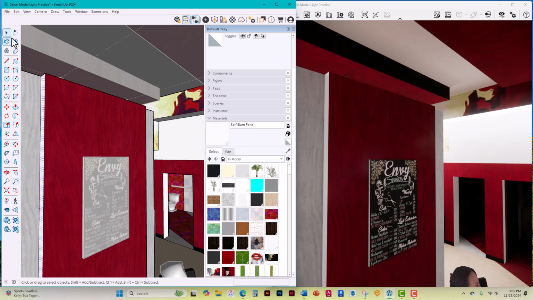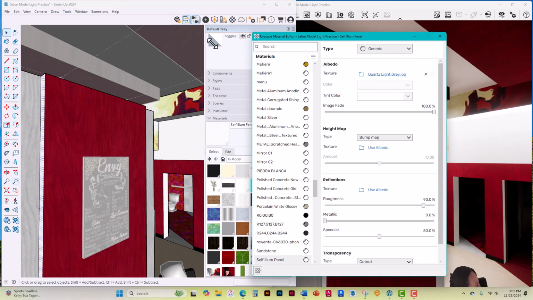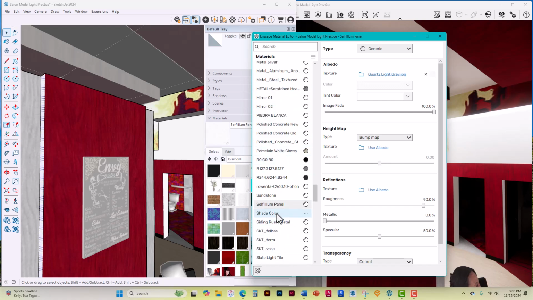Now that that's there, I want to assign self-illumination to that material. I do that in the Enscape toolbar using that little disco ball, the Enscape material editor. Go ahead and click on that. Once you've applied that material, it should show up in this materials panel. And here it is, self-illum panel. We're going to make some changes to this.